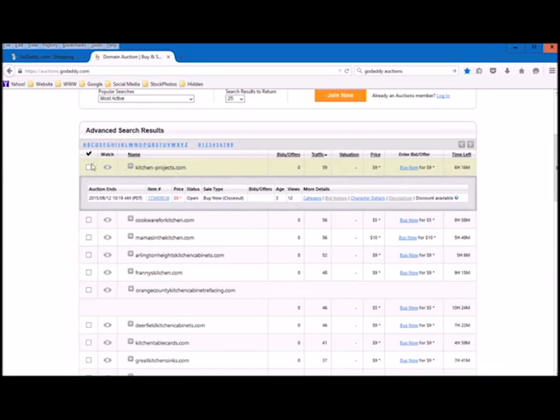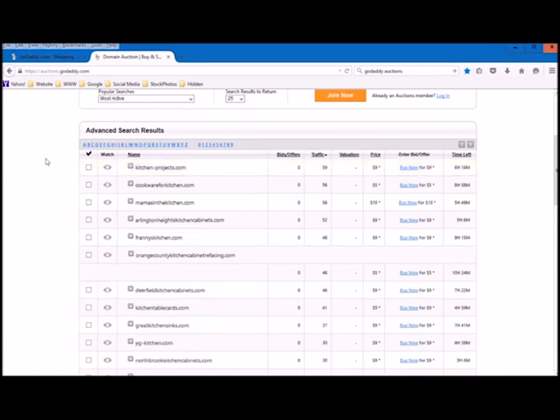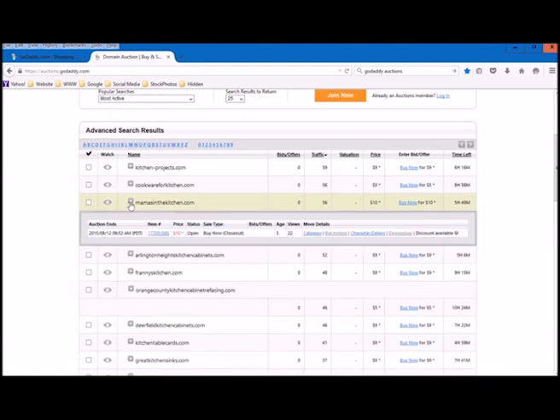I can buy this for $9. So if I wanted to create a website about designing kitchens or kitchen designs, I might choose kitchenprojects.com. But I'm not really interested in that. So mamasinthekitchen.com. Now I'm not a woman, but who's to say I can't make a site for somebody else, maybe my mom.